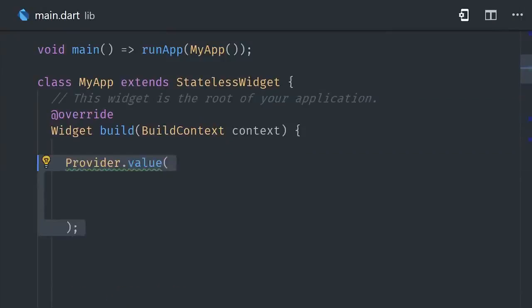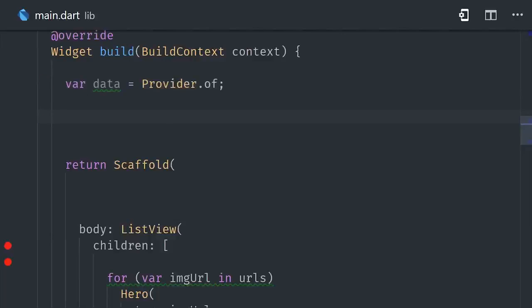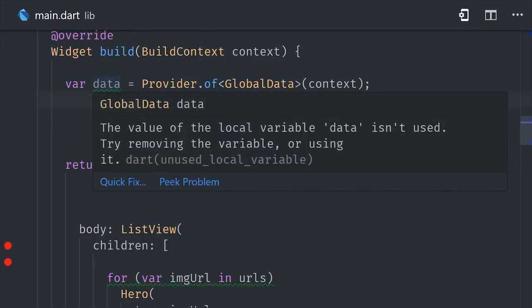And the way it works is very simple. You declare a provider at one point in the widget tree, then you can access that data and also react to changes in a deeply nested child. So Provider will solve a lot of your state management problems without a ton of boilerplate.